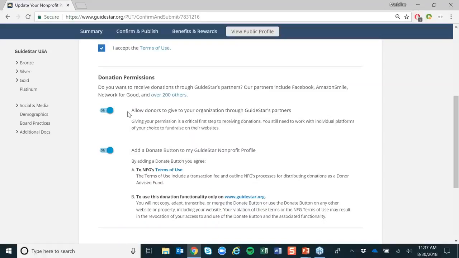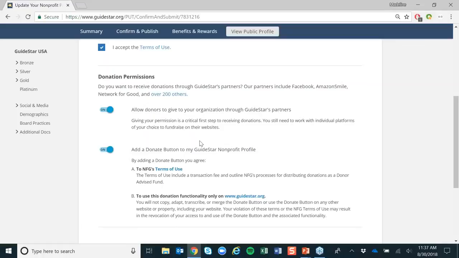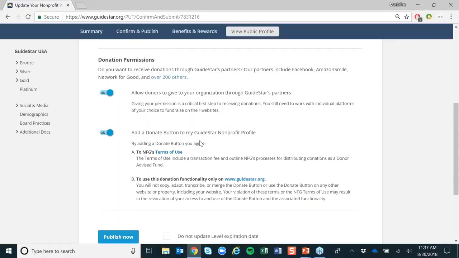Once you earn a bronze seal, you then have the option to add a donate button to your profile. So this is exactly where you're going to find it. So what you're going to do is you're going to come on in here, you're going to click this little button, you're going to toggle it on. So both of these need to be blue, both of these need to say on, and then you'll have a donate button on your profile, which is really great.